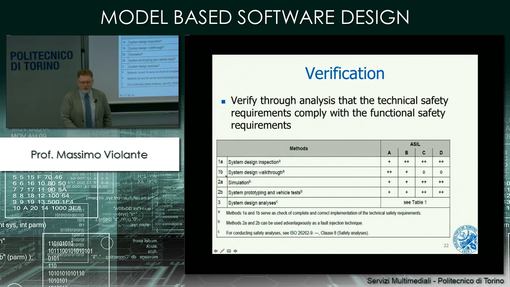Then you can have multiple options for each of these sequence numbers. As an example, we can see that the method 1 can be either 1A, system design inspection, or 1B, system design walkthrough. For the 2, you can use either simulation or system prototyping and vehicle tests. For the 3, only system design analysis is provided. So this means that when you define your design process, you have to say, well, in order to be compliant with the standard, the verification phase foreseen during the system design will be made of system design walkthrough and simulation and system design analysis. Okay? You have to pick one of them. And if the standard says you need to use 3 verification techniques, you must use each of them. Okay?